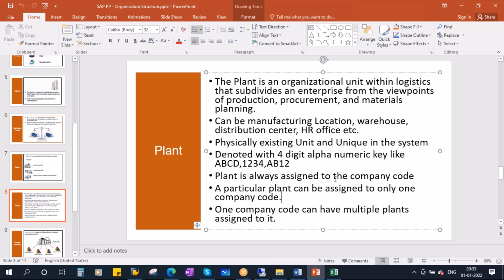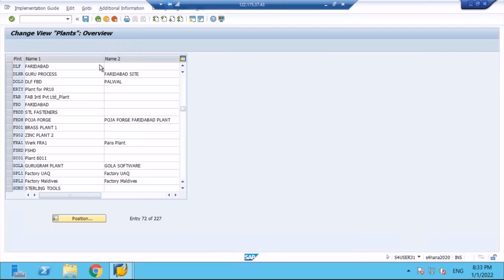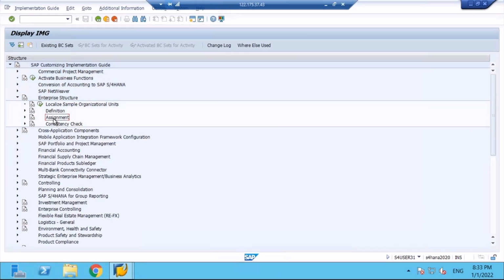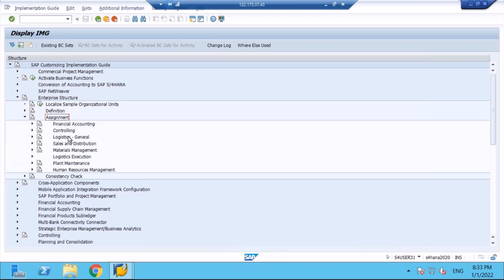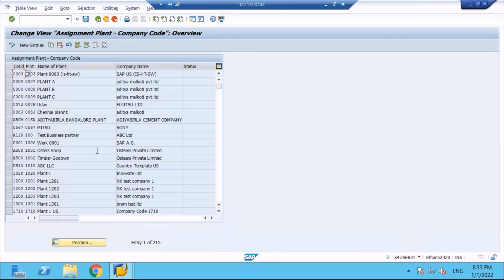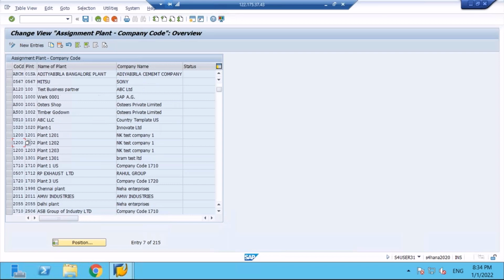Now I'll show you where the plant is assigned to the company code. We will not be doing this in real time, but I'll show you. Go back, close this, close definition, go to assignment. See, there is a node called assignment. Click on that, open it. Again, go to logistics general, open this. Here you see assign plant to company code. Open this. Let's say our plant is 1000. Our plant 1000 is assigned to company code 0001.